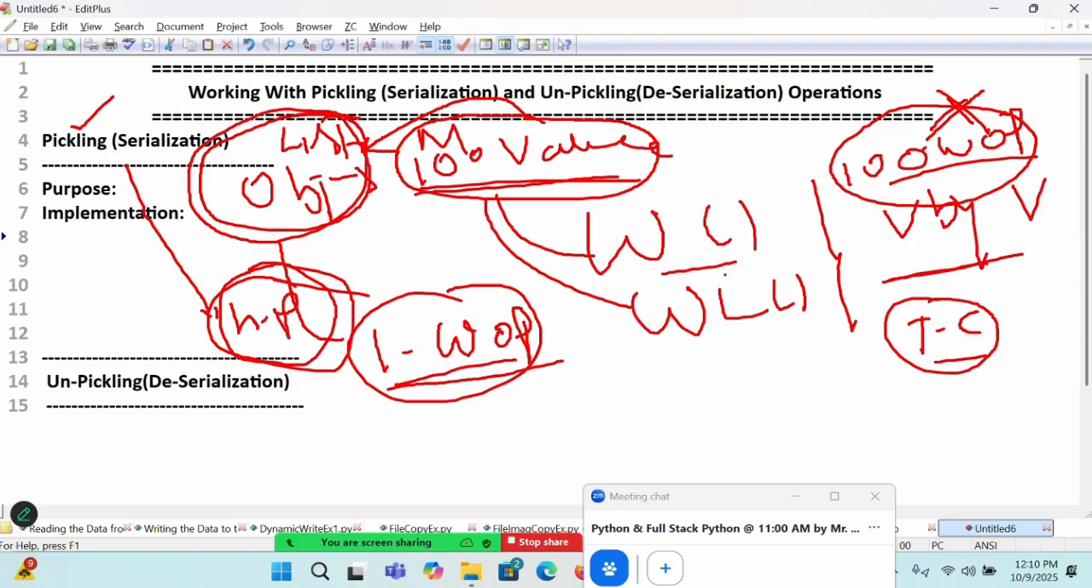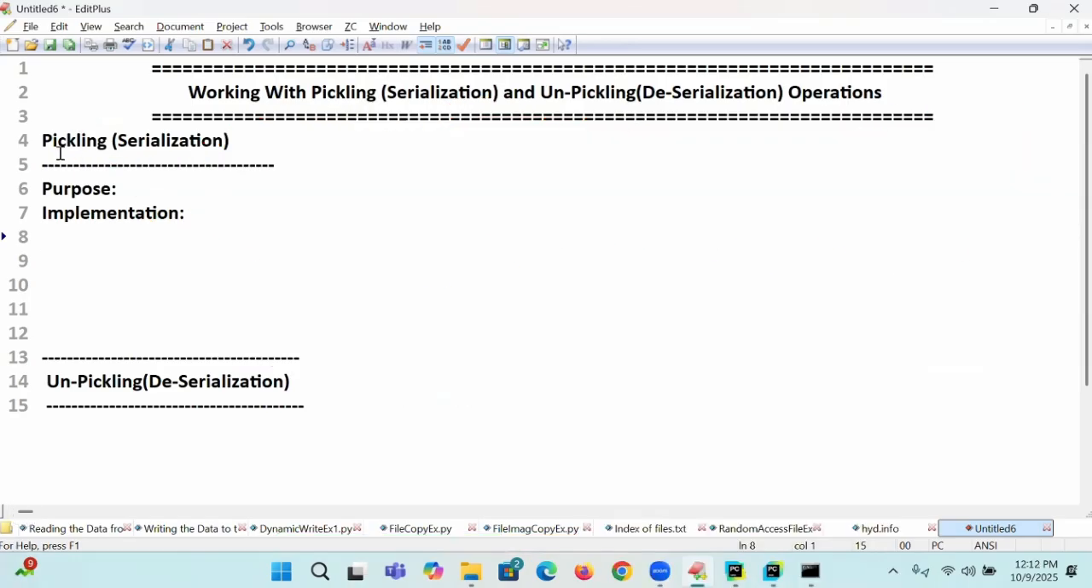Whereas write and writelines functions will do what? First value one time, second value one time, third value one time, 100th value another time. So 100 write operations will be done. If I do the pickling operation, how many times will it perform the operation? Only one time. So the pickling operation is the best one for performing the write operation.